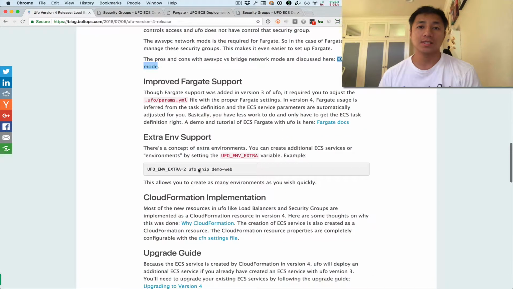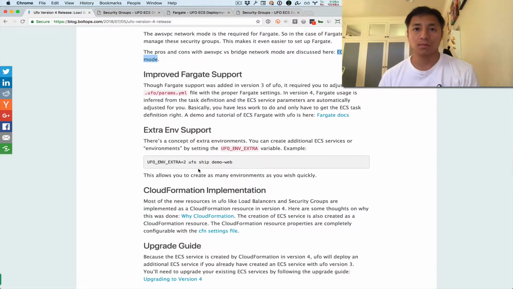Extra ENV support. This is a cool concept that I borrowed from another one of my projects. It allows you to change this one variable, UFO_ENV_EXTRA, and that allows you to spin up another environment or ECS service that's a duplicate of the same demo web service.